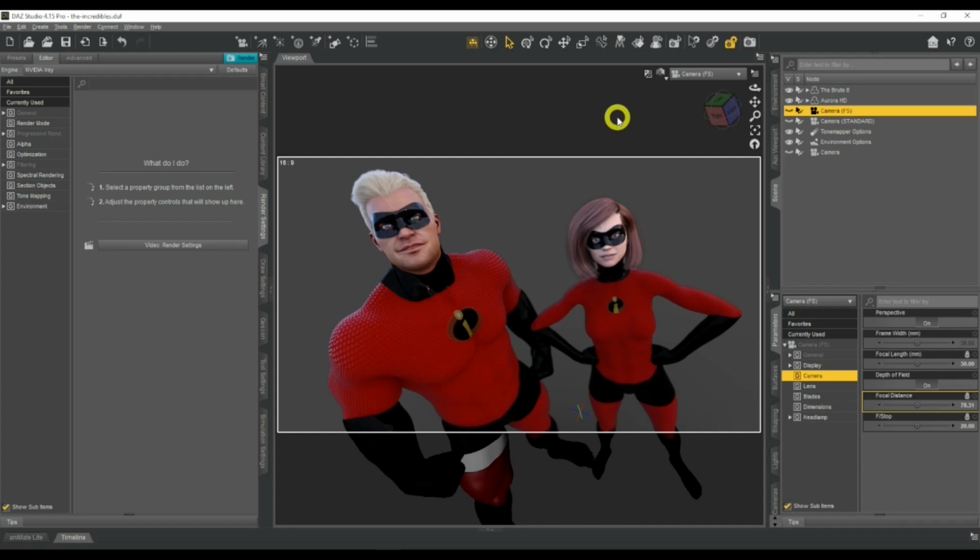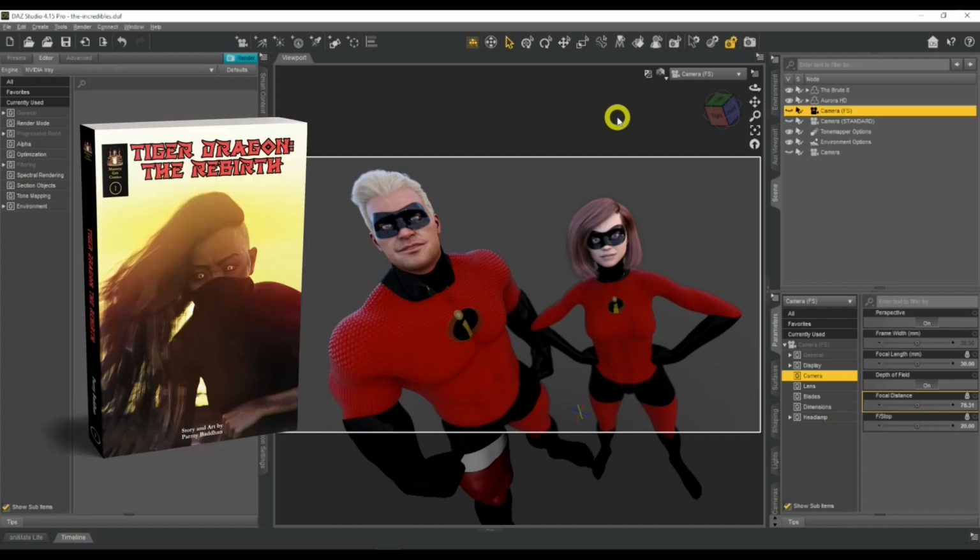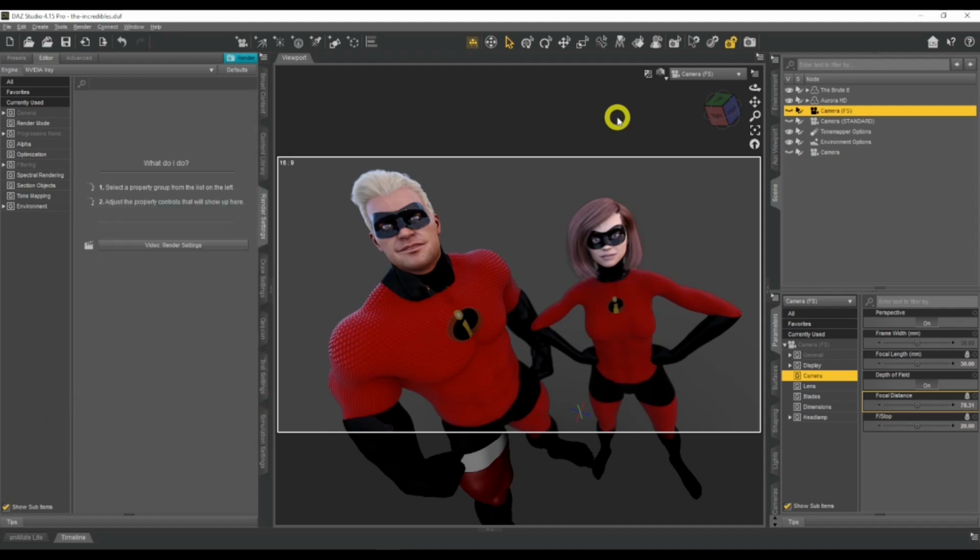I'm going to go back to one of my old scenes from my book, Tiger Dragon the Rebirth. I'm going to pick a panel out, and I'm going to use the foreshortening technique to make that panel more interesting, more dynamic, and enhance the storytelling of that particular scene as well. So let's jump into that right now.